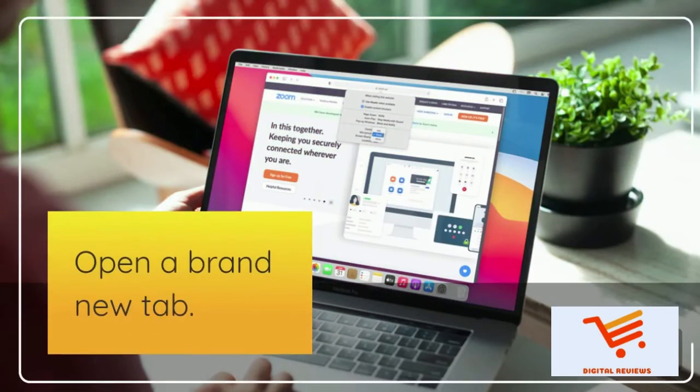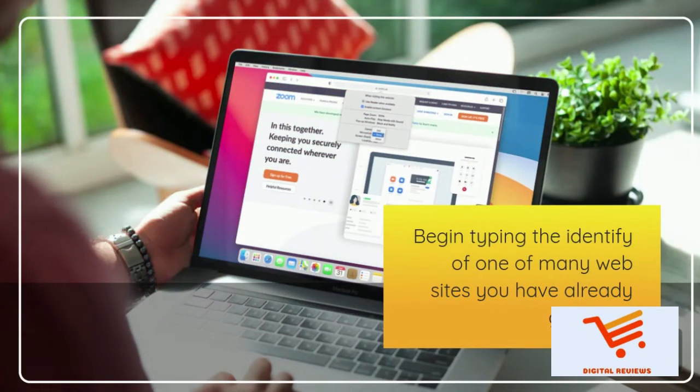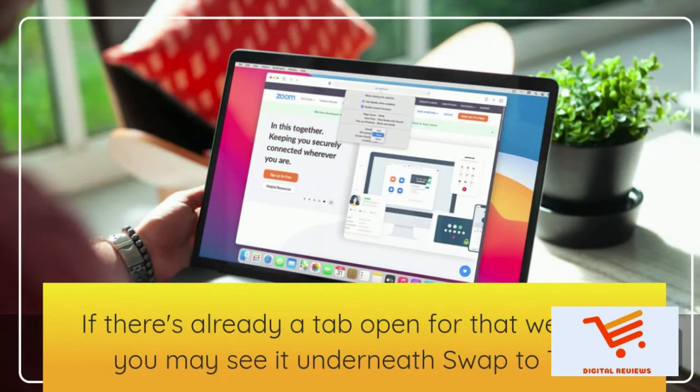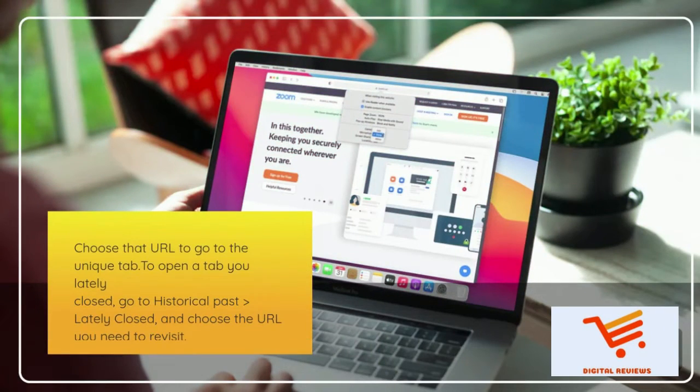Open a new tab. Start typing the name of one of the websites you already have open. If there is already a tab open for that website, you will see it under Switch to Tab. Select that URL to go to the original tab. To open a tab you recently closed, go to History, Recently Closed, and select the URL you want to revisit.